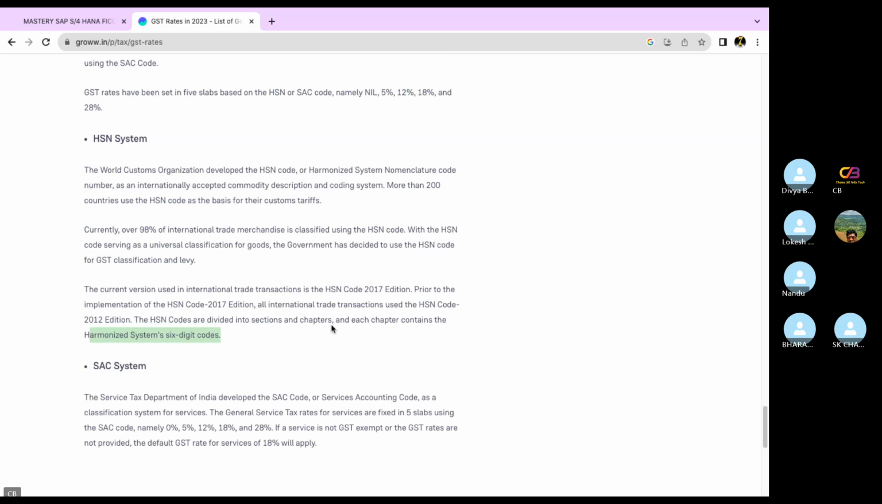Okay, SAC means Service Accounting Code. The Service Tax Department developed the SAC code. So the Service Accounting Code has been classified for services. The general GST tax rate for services has fixed slab rates: 0%, 5%, 18%. This is covered under SAC, Service Accounting Code.